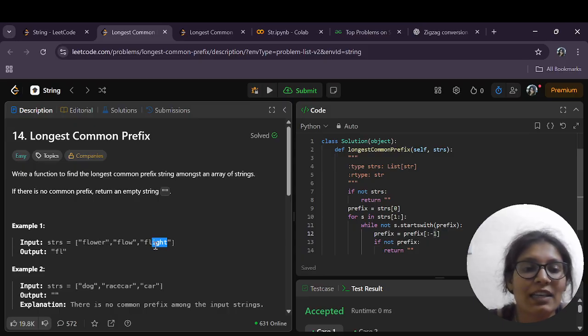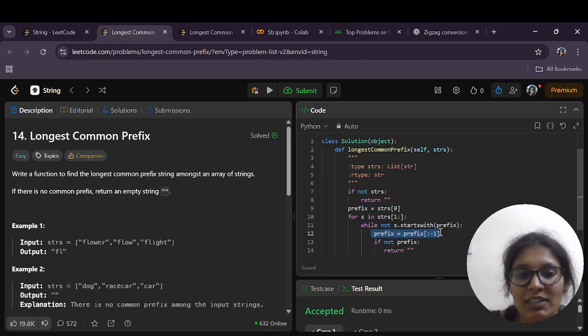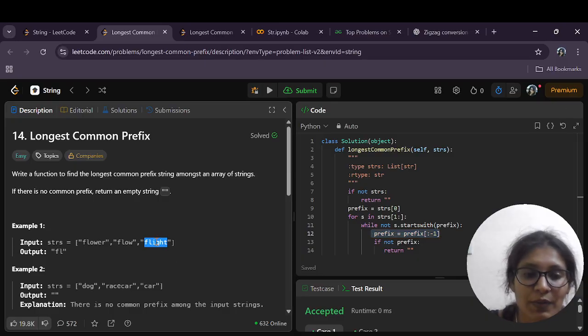So IGHT is not in flow. Okay, so we remove IGHT from the end of the string, from flight. And the first two letters of flow, F and L, will match the first two letters, F and L, of flight. FL from flow matches FL from flight. So we keep the output FL.